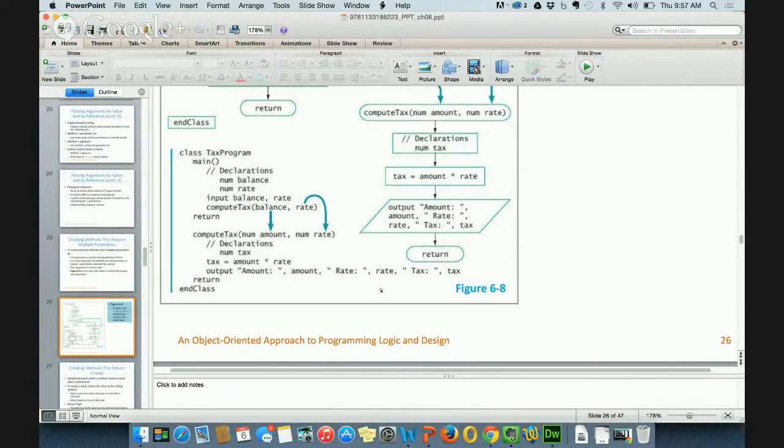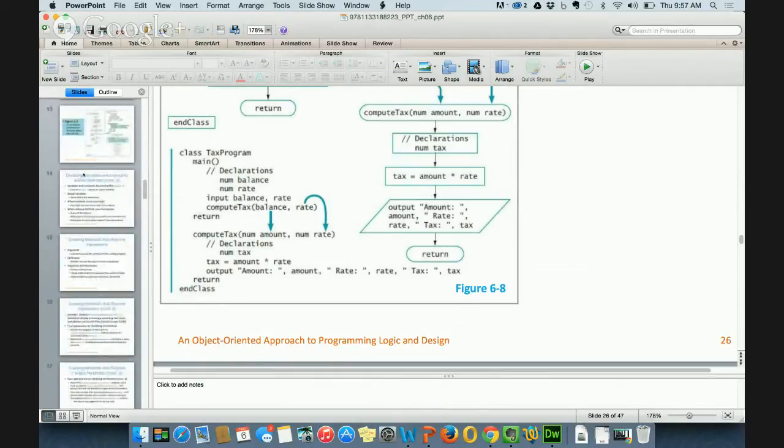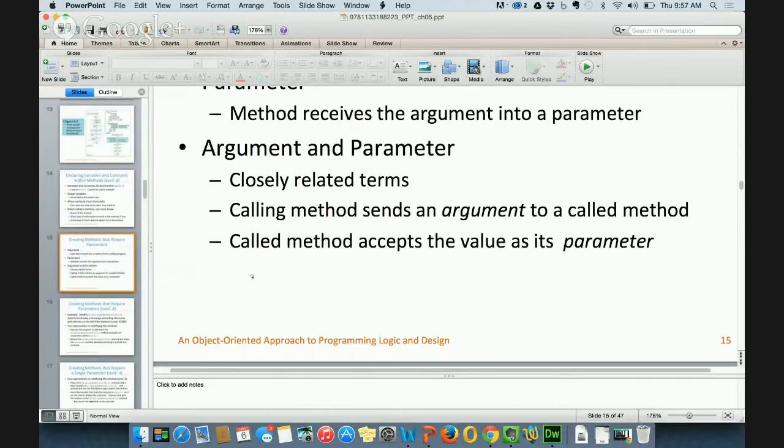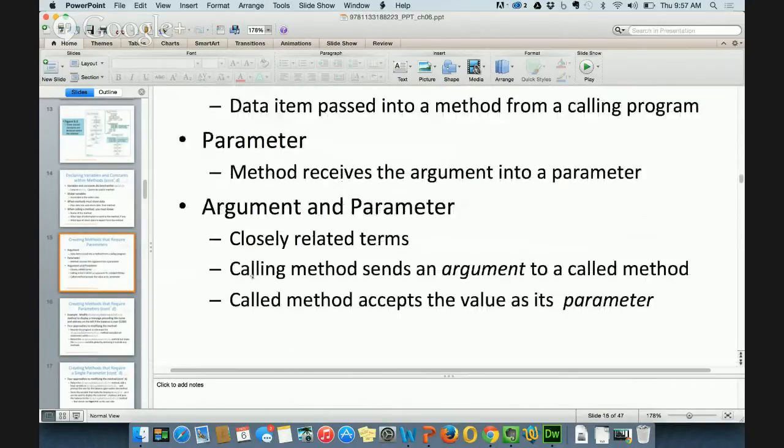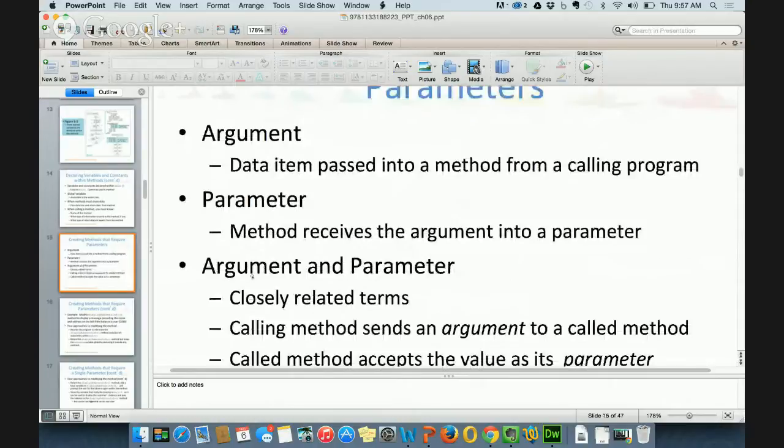But here is where we're going to start, is with page 214, creating methods that require parameters. And if you ever want me to go over your quiz, I did that yesterday, I think, in my class, because they wanted to see what some of the answers were. But this gives you the definitions that are on page 214 and 215.